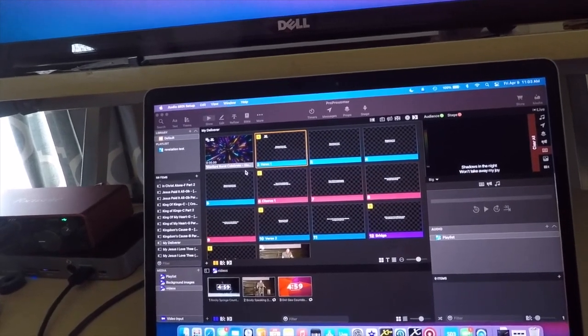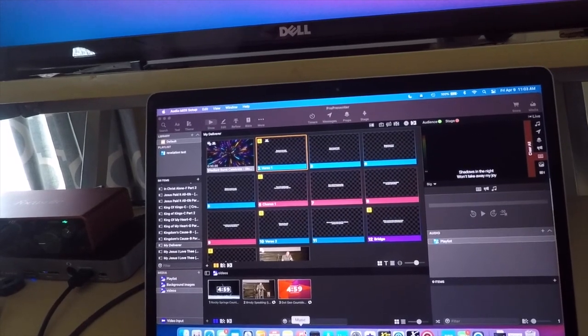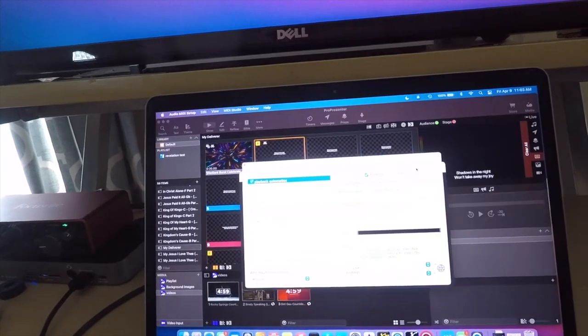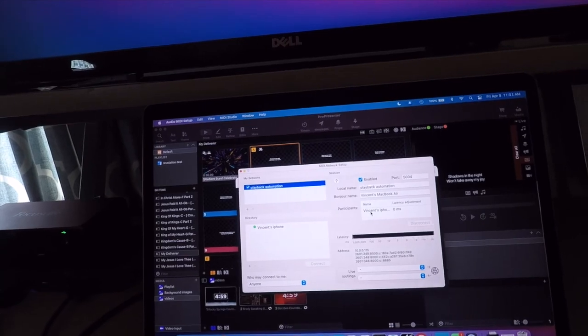Now, a couple quick tips. If you do lose connection, just go down to your audio MIDI setup and double check that you're connected. Remember, hit the little globe, go to your iPhone. If you see it over here in the participants area, you know you're good to go.